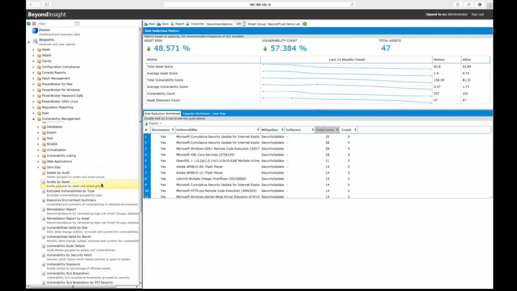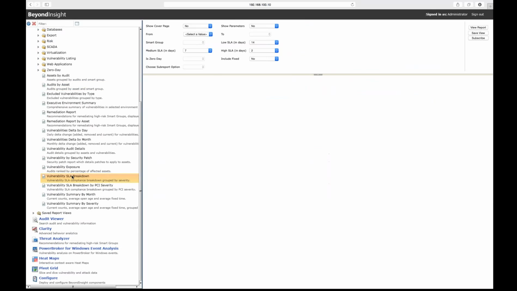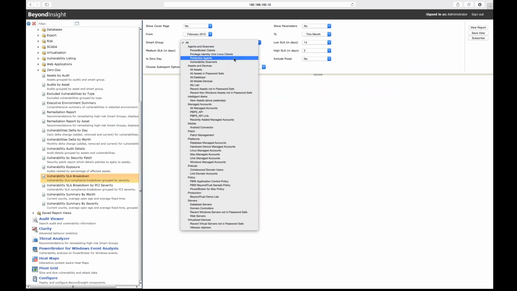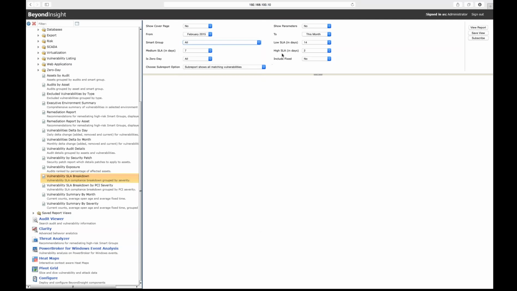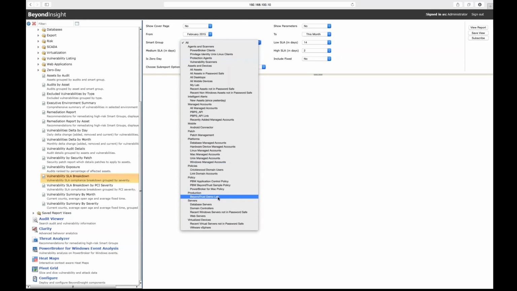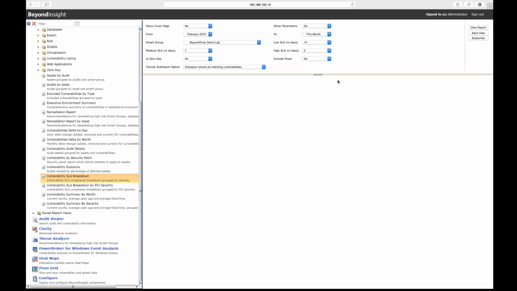Now let's look at trending reports here. Let's look at an SLA. With the SLA report, I can specify a particular time period, and I'll focus on everything I have in my lab from February all the way till this month. I can narrow my scope again to that concept of smart groups. These are logical groups of assets you will build to mimic your environment. You will have different SLAs for different environments. SLA is basically how long do we have to remediate a vulnerability based on its risk. So for my case, if it's a high-risk vulnerability, we've got 2 days, medium 7 days, and lows we've given 14 days. And that is something that I have for my demo lab, for example.